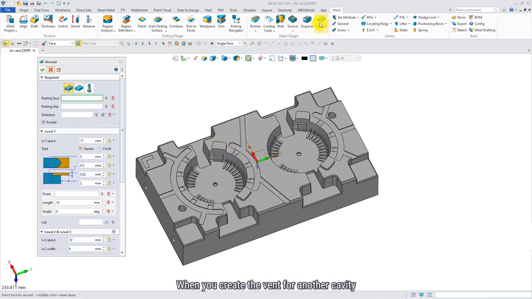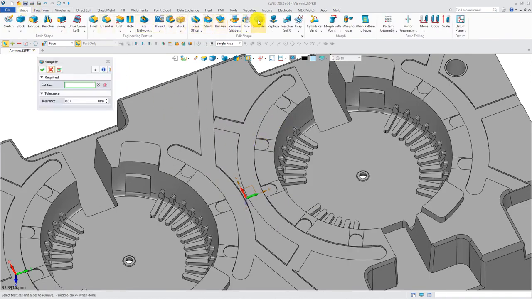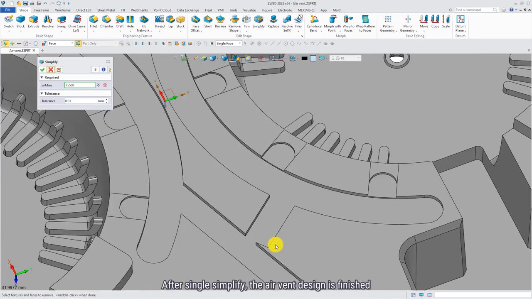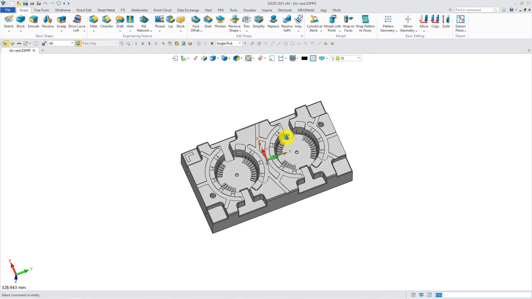When you create the vent for another cavity, it will recognize the existing channel and stop there. After single simplify, the Airvent design is finished.